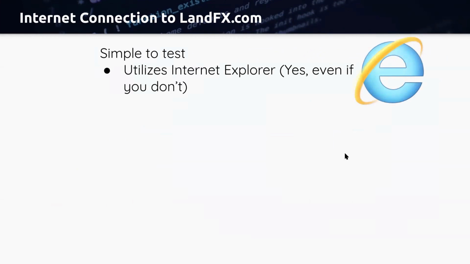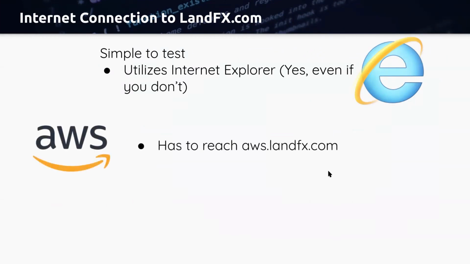It does utilize Internet Explorer, even if you don't. I know almost everybody these days is using Chrome. You have to actually dig to find Internet Explorer now. Microsoft has now pushed a new update, so when you try to search for it or pull it up, they still try to push you to Edge. So that's a little bit of a snag, but you just have to use Internet Explorer.